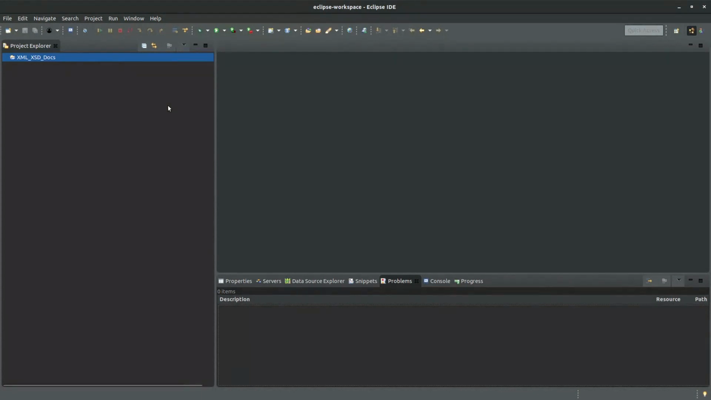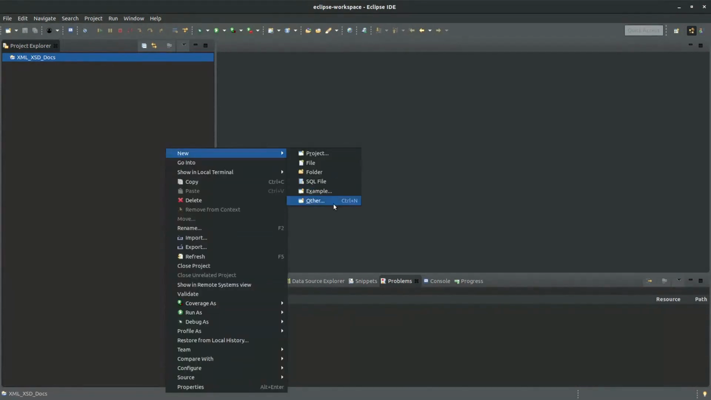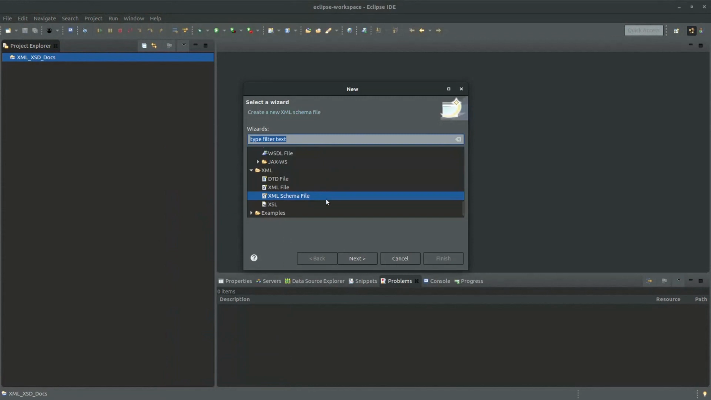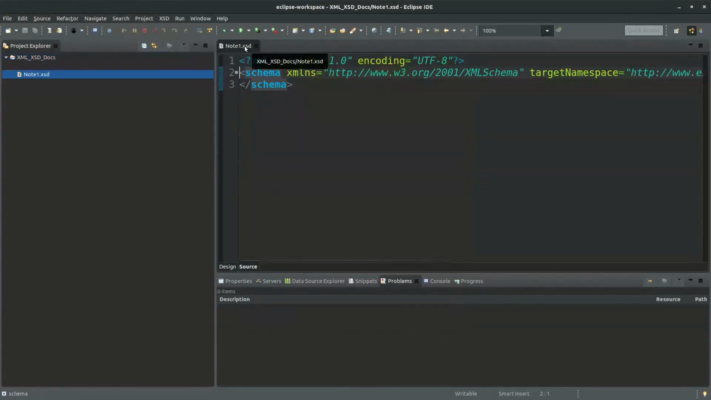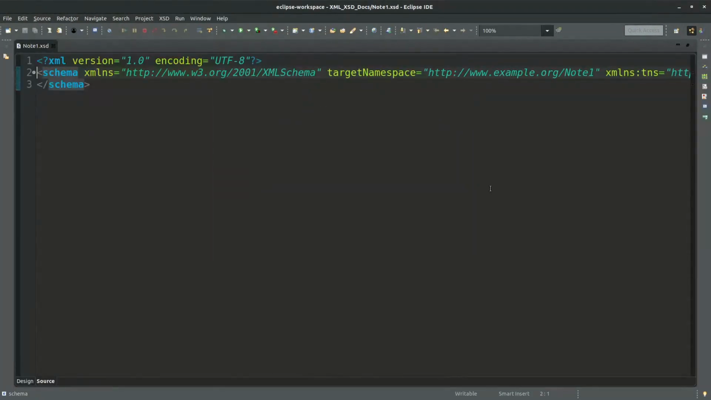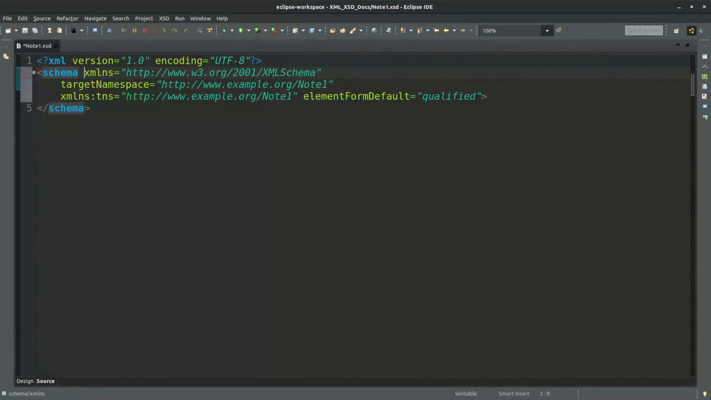So first let's create the Node1. Open the Eclipse, click on the right button, New, Other, XML schema file. Let's call it Node1 XSD. Finish. Let's maximize here. Use the shortcut Ctrl-Shift-F. And now let's organize according to our standards here.